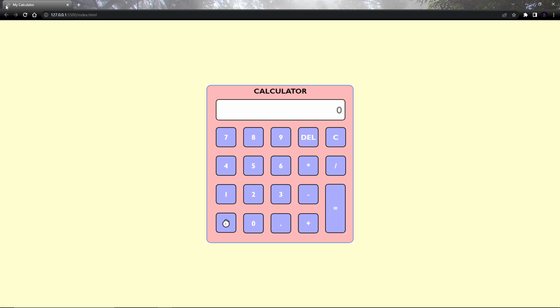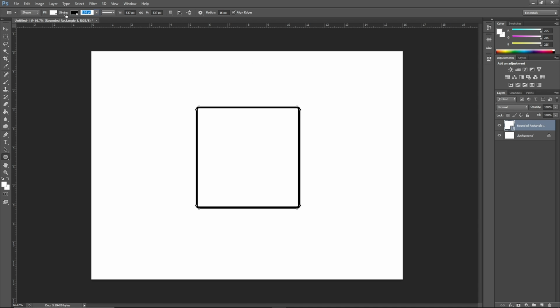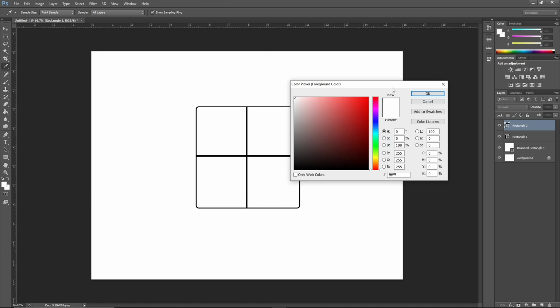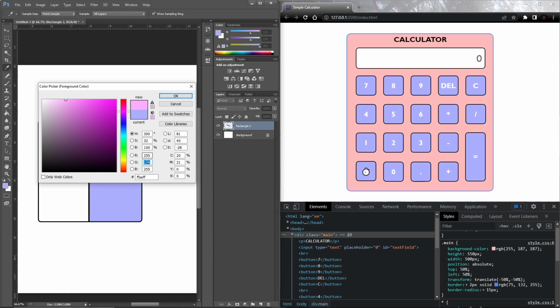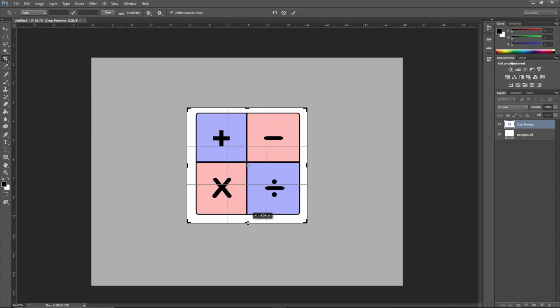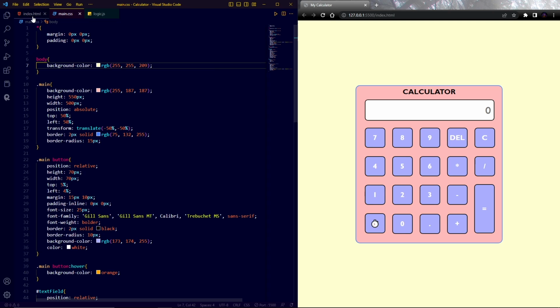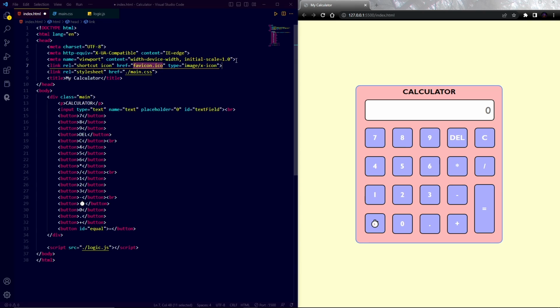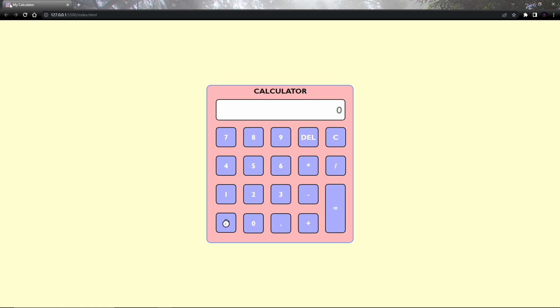But notice one thing, that our website doesn't have an icon. So let's design a custom icon in Photoshop and add that in our HTML page. And also add some background color in our website. There you go. Now you have a working calculator web app with a history button.